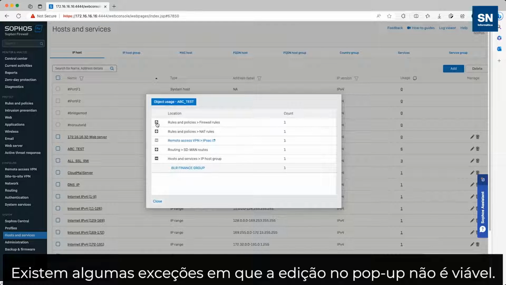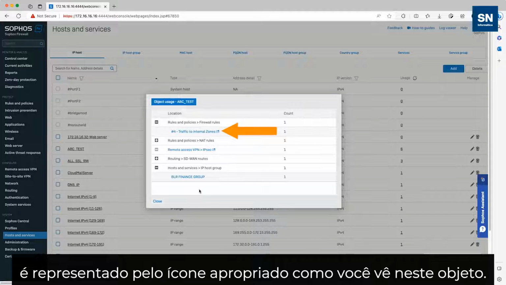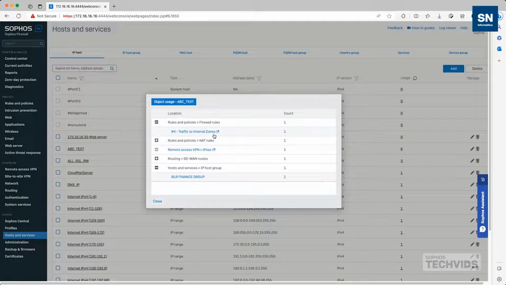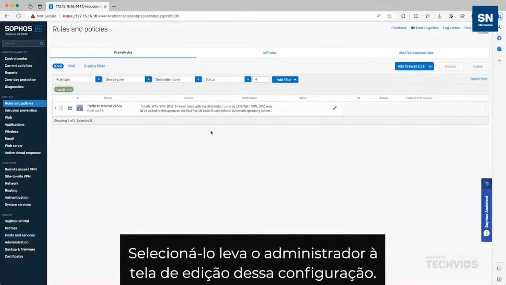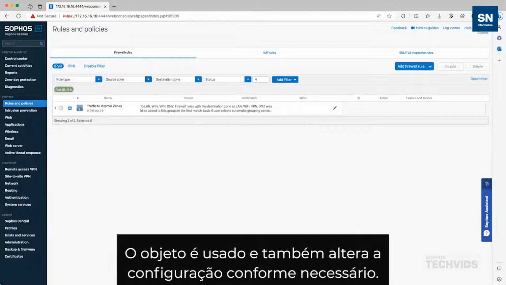There are a few exceptions where editing from within the pop-up is not feasible yet. This is represented by the appropriate icon like you see on this object. Selecting it takes the admin to the edit screen of that configuration. This is very helpful to find out everywhere the object is used and also change the configuration as needed.